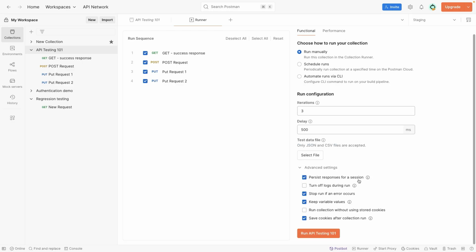Here you see persist responses for a session. That means the responses you get during this test are not saved permanently, but if you want to persist the responses, it will take a lot of disk space and it may impact the performance when you run large collection runs. So these are some of the options as you can see here.